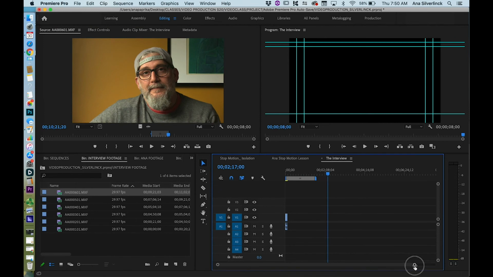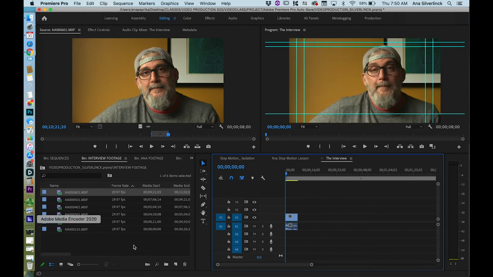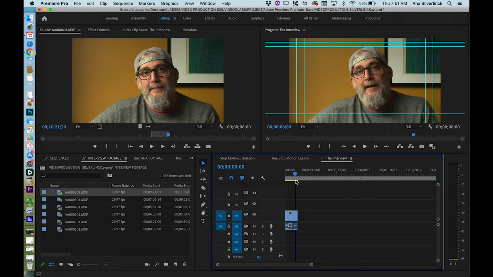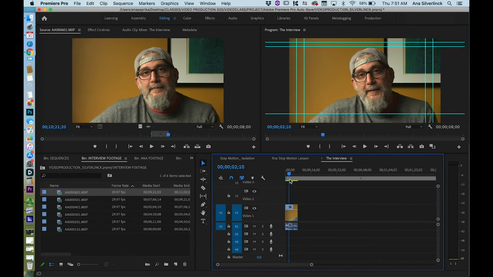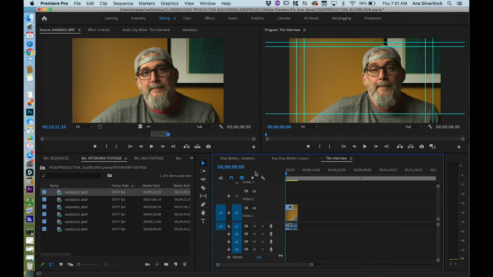If I want to zoom in a little bit so that I can see it better, I can do so. I can also press Command plus to make it larger so that I can actually see the image there. All right, so let me play it again here.